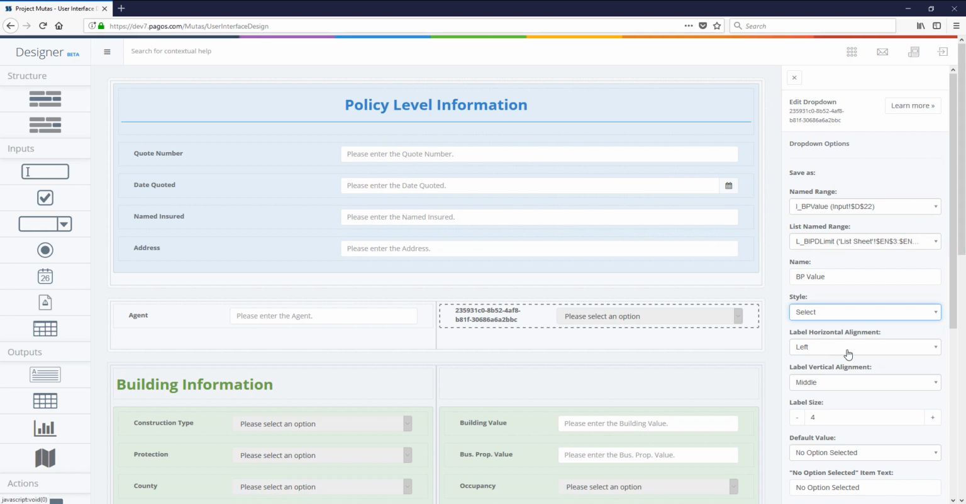Horizontal and vertical label alignments can be adjusted from the corresponding drop-downs. Note that this will only affect the label and not the input text. The label can be further customized using the label size selector.